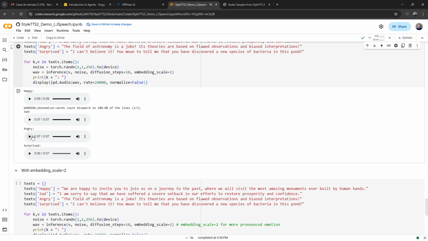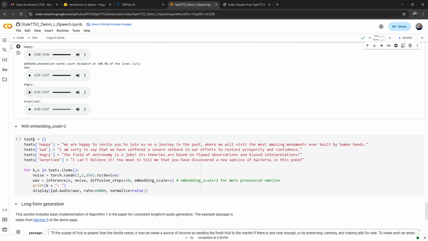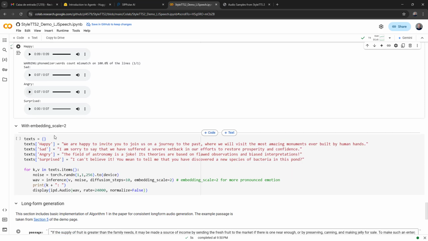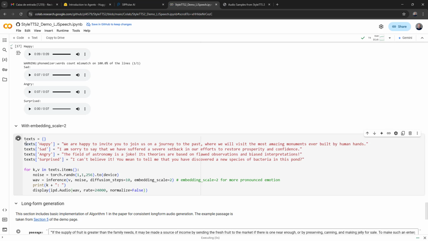So Style TTS has this ability to speak with the emotion of the phrase. If you use embedding scale 2, it's more pronounced. So let's generate again.